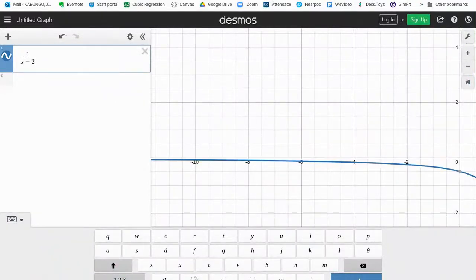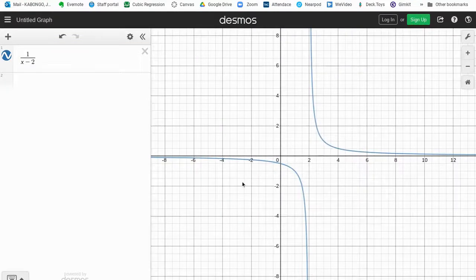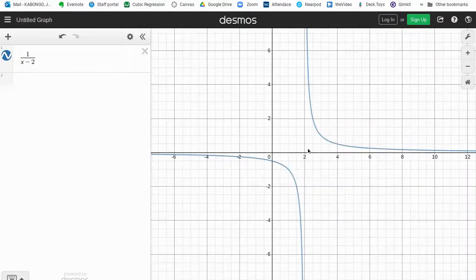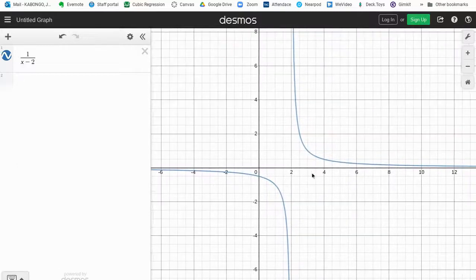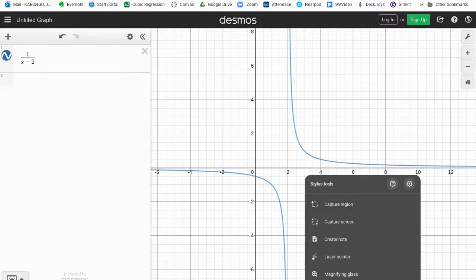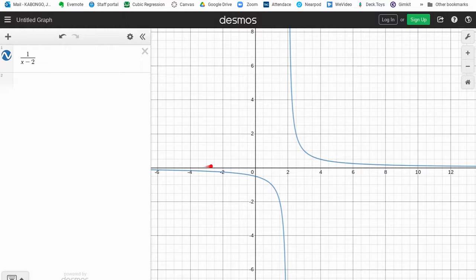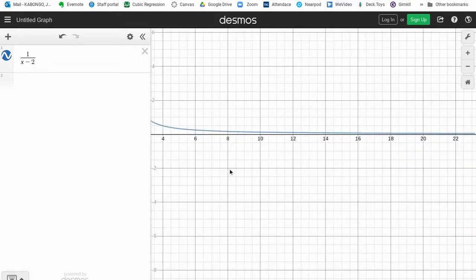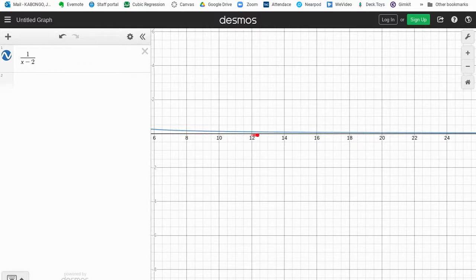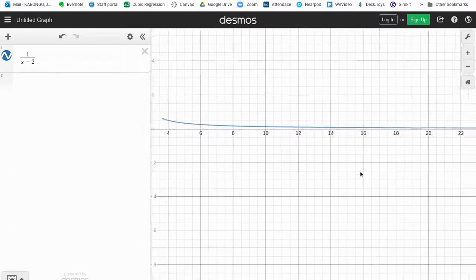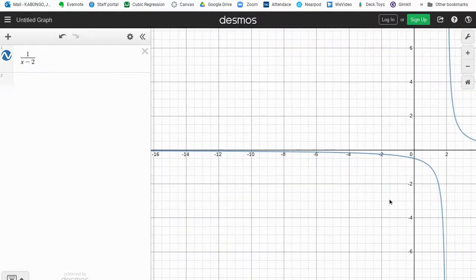Here we are. With this, we're going to focus on the graph. You can zoom in, zoom out, move it to the right or to the left, whatever you want to do. But I want to show you something real fast. You notice this line is like a wall, meaning the graph would never cross this line. Your blue graph would never cross the black line. It would get closer to it, but it would never cross it.